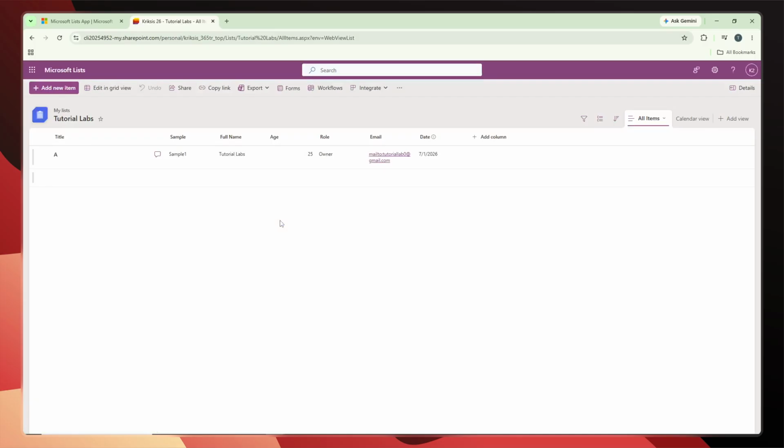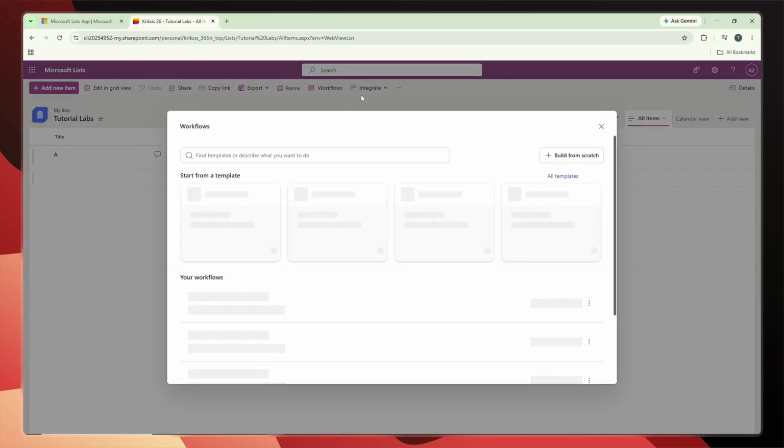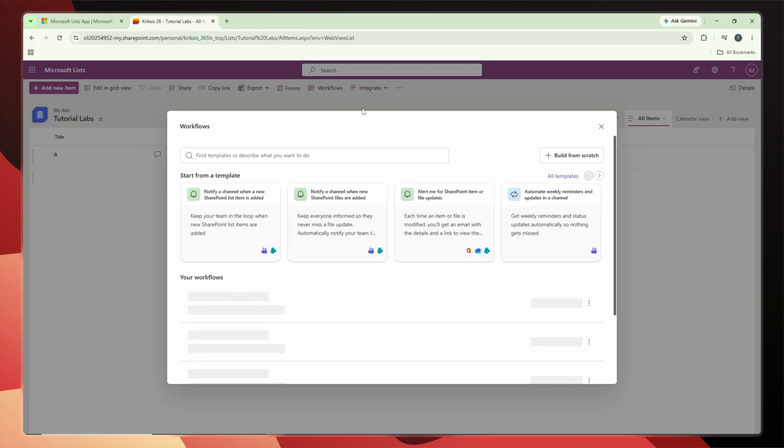Now navigate to the top of your screen and click on the Workflows option. This is where all the automation magic happens, and it's the gateway to connecting your list with Power Automate's powerful features. At this point, you'll see two options available to you.